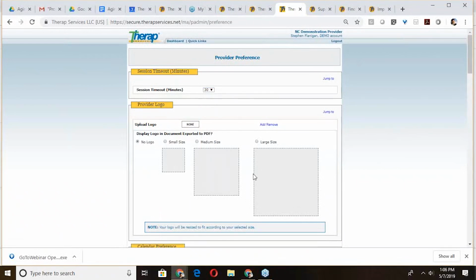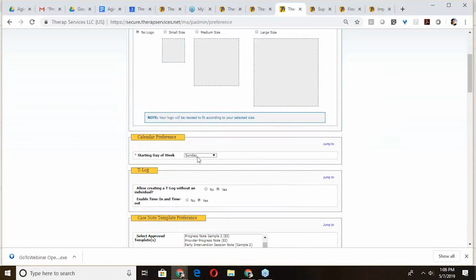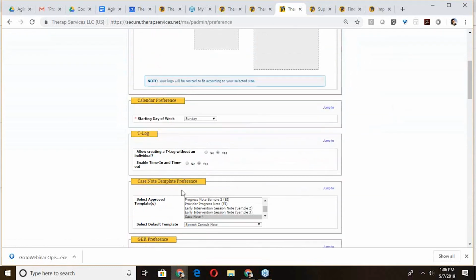Provider logos, you have 3 sizes. Once you start printing off things in PDFs, you can adjust that size. Your calendar preference for things like electronic visit verification and your scheduling and your billing modules, your days of the week can start on particular dates so that they match your external tracking.